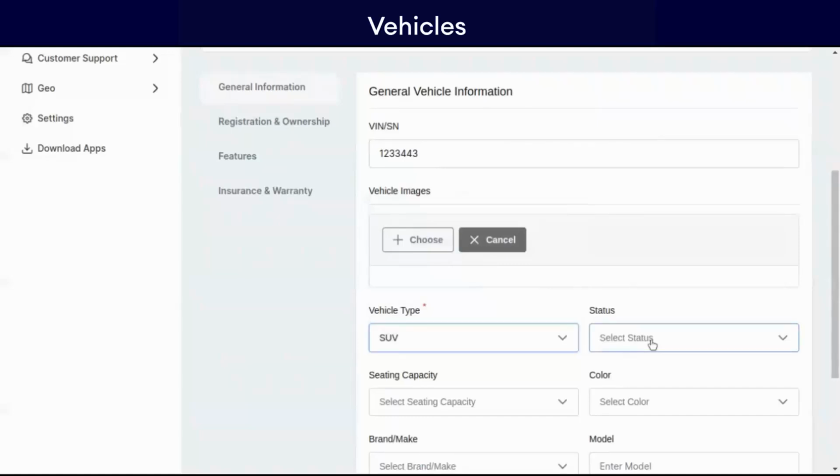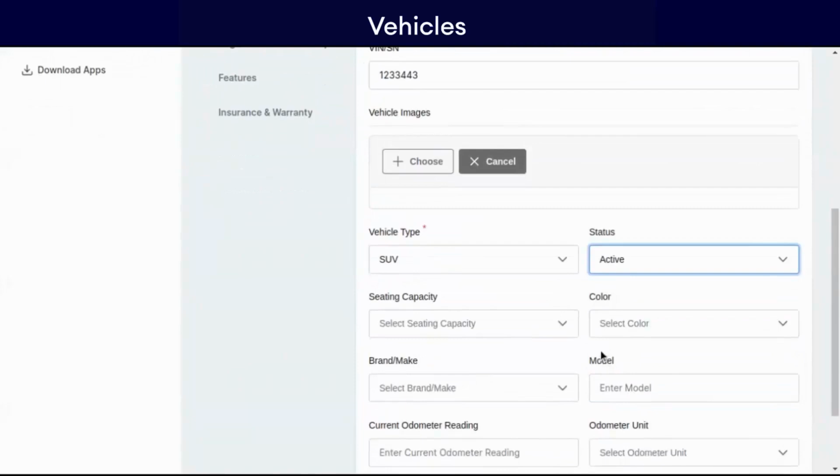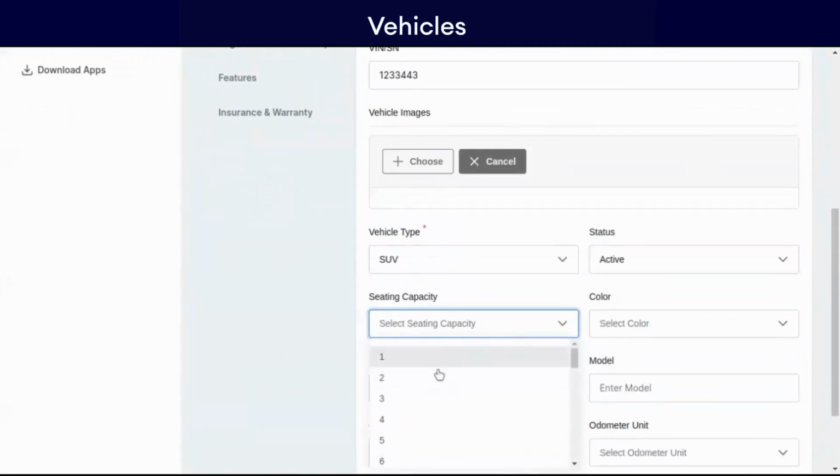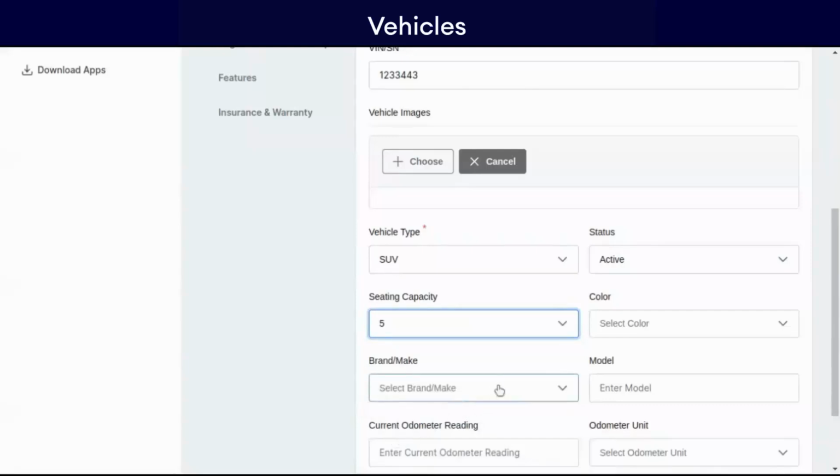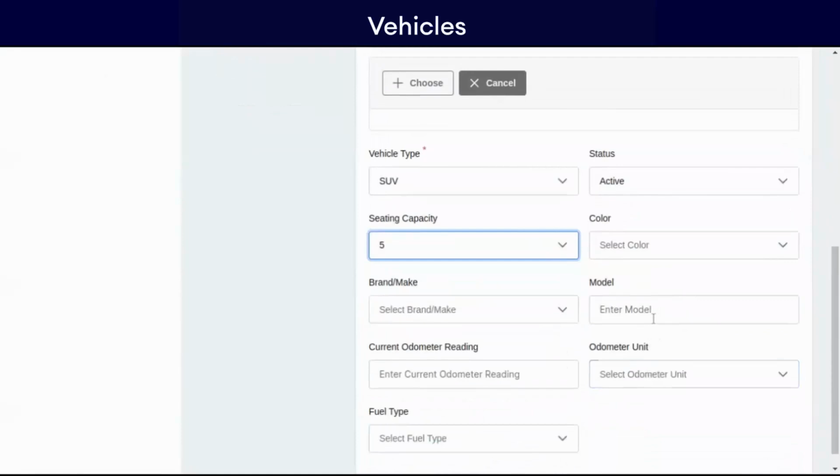Status: choose the current operational status of the vehicle, such as active or inactive. Seating capacity: define the maximum number of passengers the vehicle can accommodate. Color, brand, make, model: provide specific details about the vehicle.